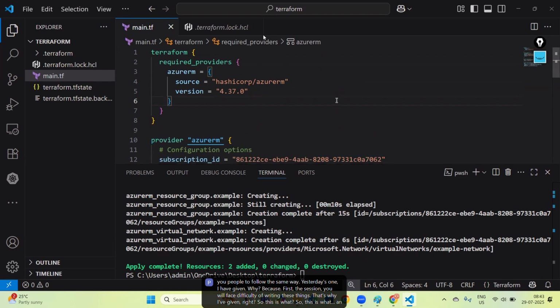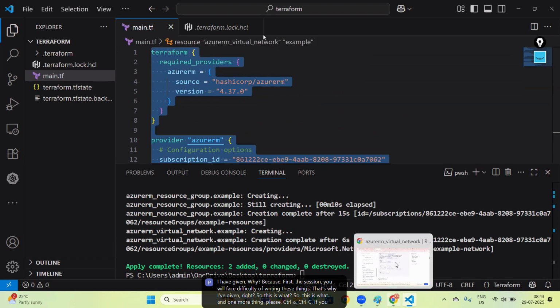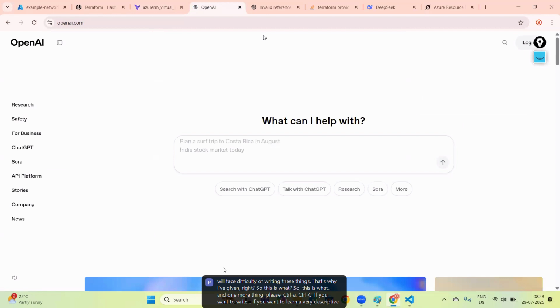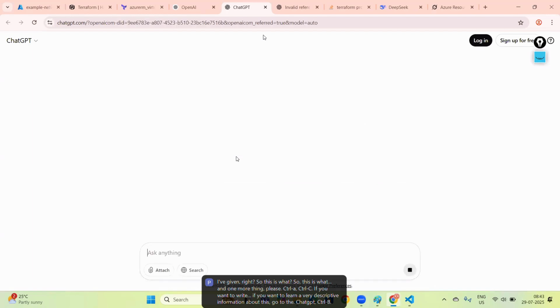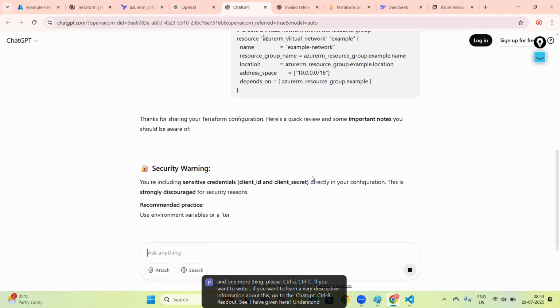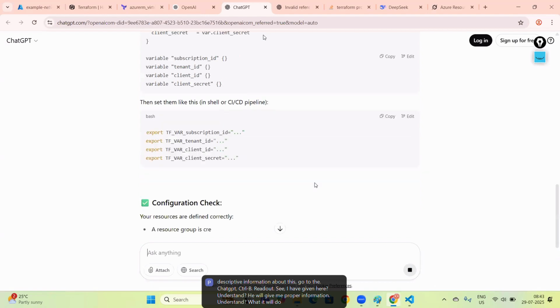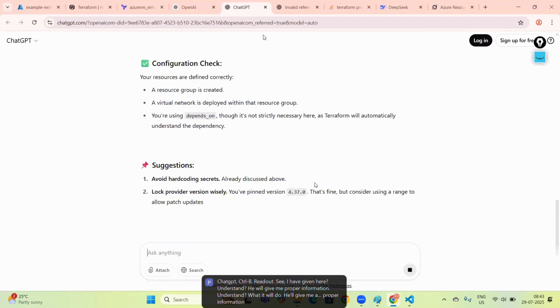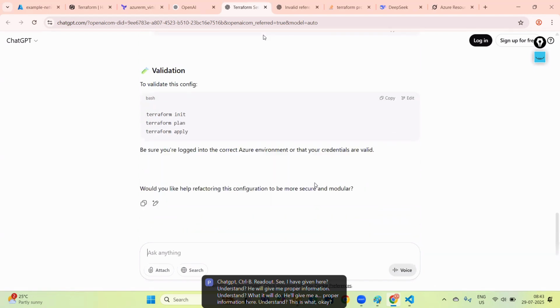And one more thing, please. Control A, Control C. If you want to learn very descriptive information about this, go to ChatGPT and read it out. See, I have given it here. Understand? He will give me proper information here. Understand? This is what you can do. That is another factor which you can consider.